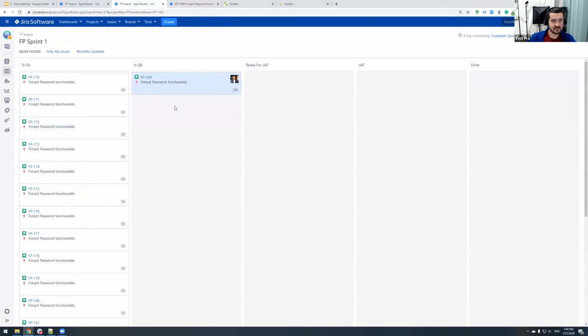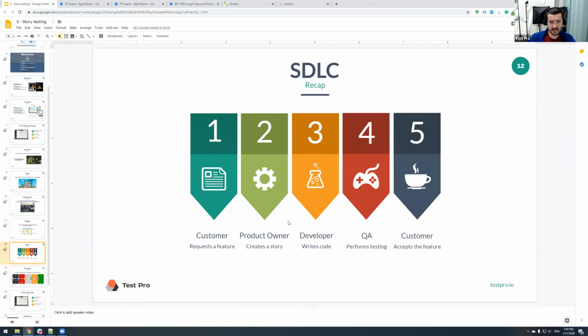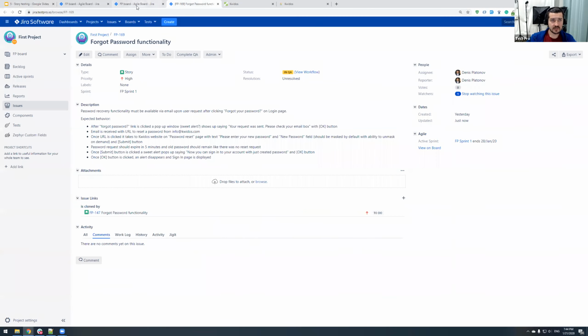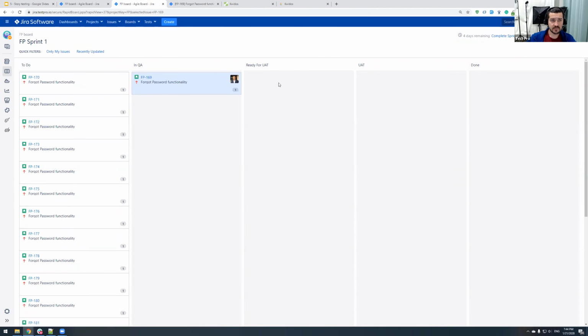So this is like a dispatching. So you see, now I can see there is my photo here, so nobody else will touch it but me. And once I do so, if you compare it to this, the product owner will do, developer, and the one that we're missing now, the QA column, right? And then customer, user acceptance test, accepts the feature. It's this column, ready for UAT. So we move it there.